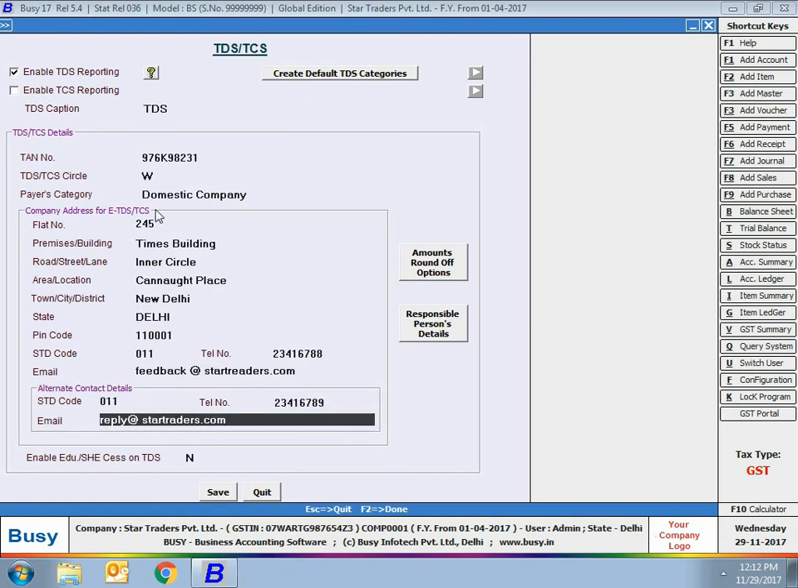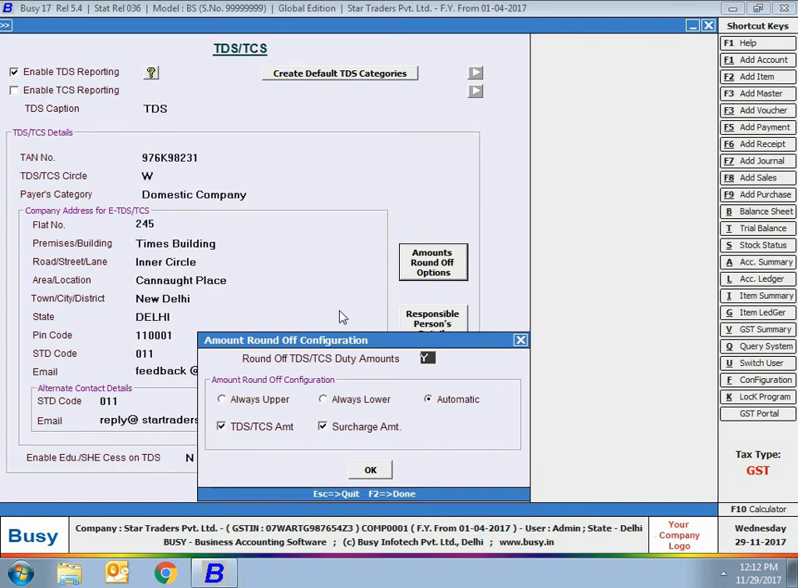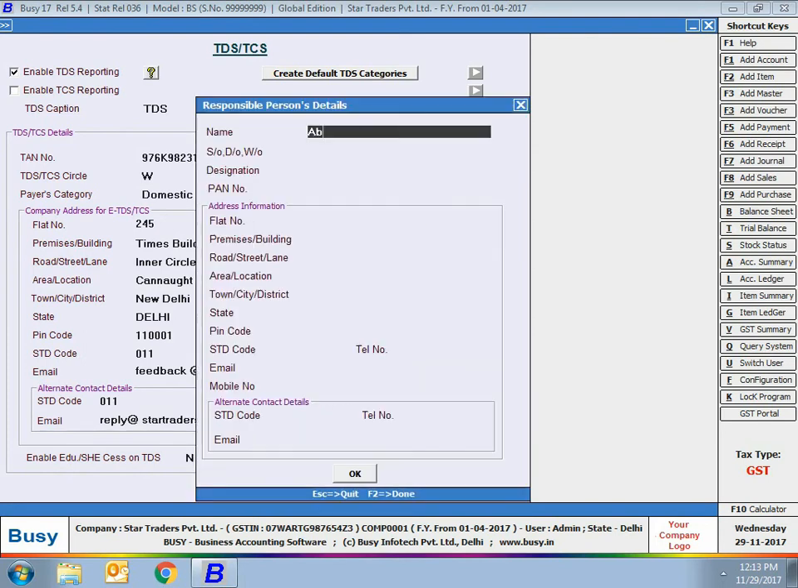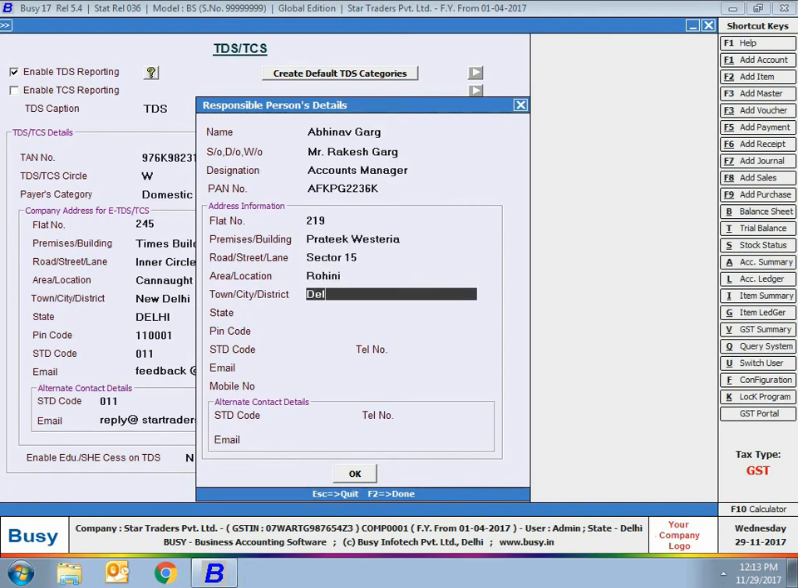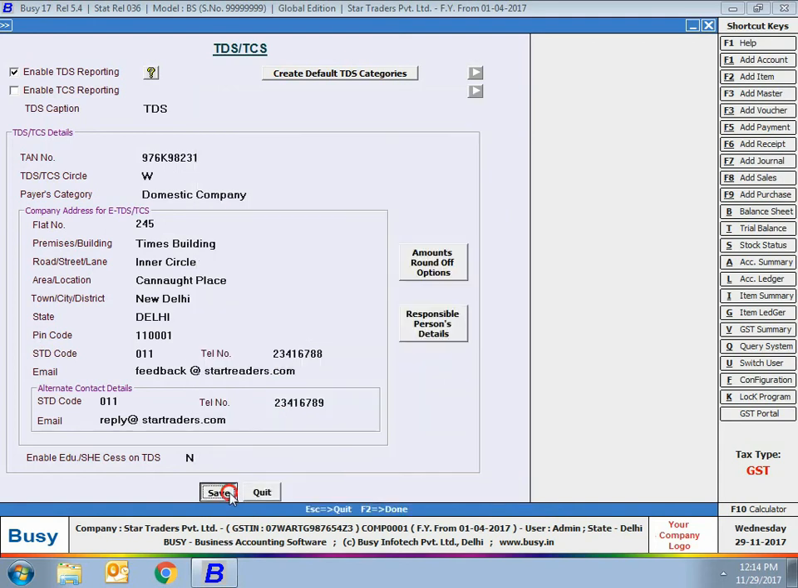Then is the amounts round off option. Using this option, you can specify whether you want to round off TDS amount, surcharge amount, and if yes, then on the upper side, lower side or automatic. Then click the Responsible Person's Detail button to enter details of the person responsible for handling the TDS details of your company. Specify his or her name, designation, PAN number and address related details. Click the Save button to save this configuration.